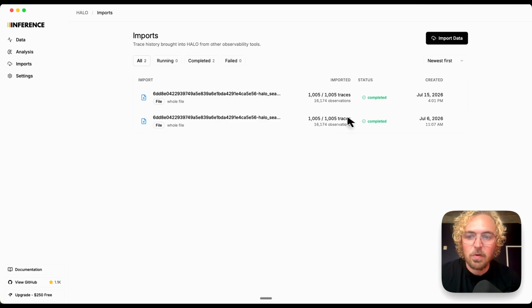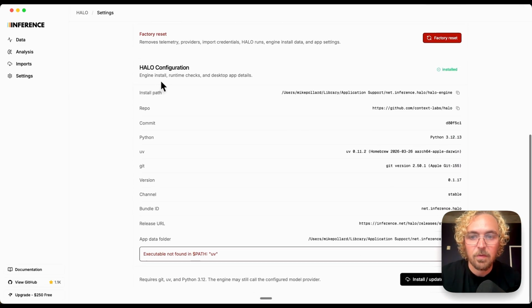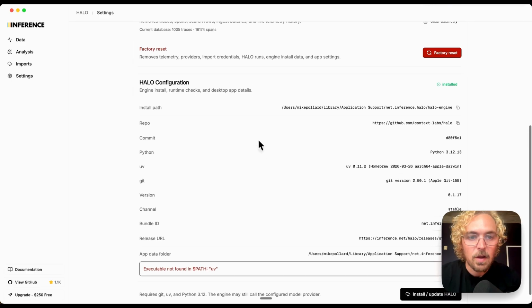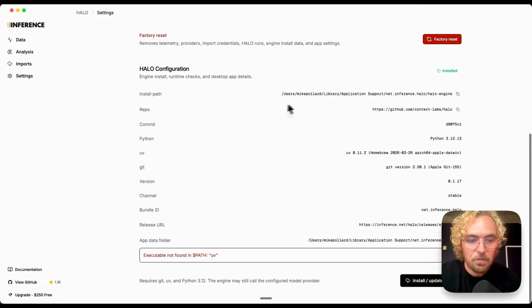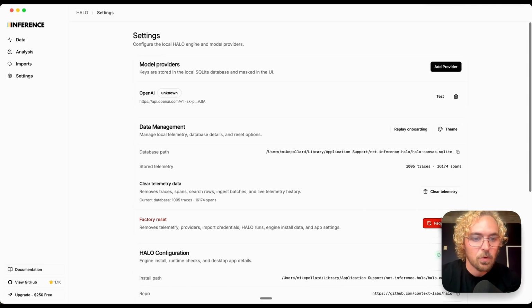So the other important tabs are the imports tab, and this is just where your imports are. If you imported traces directly into the platform, you can see the state that they're in, as well as import more data if you have more. The other important tab is the settings tab, and this provides some high-level info on your installation and then various other actions such as updating HALO or also clearing the current telemetry if you just want to start over.